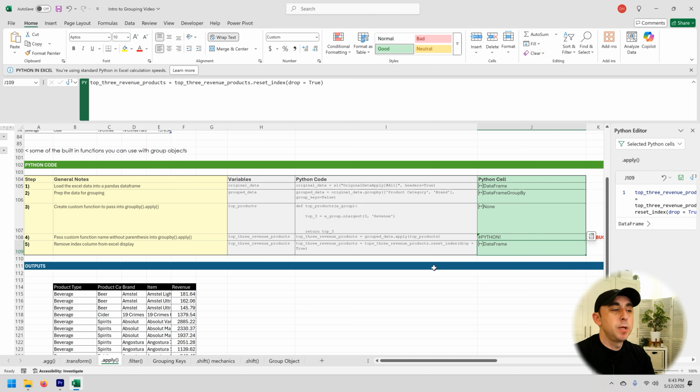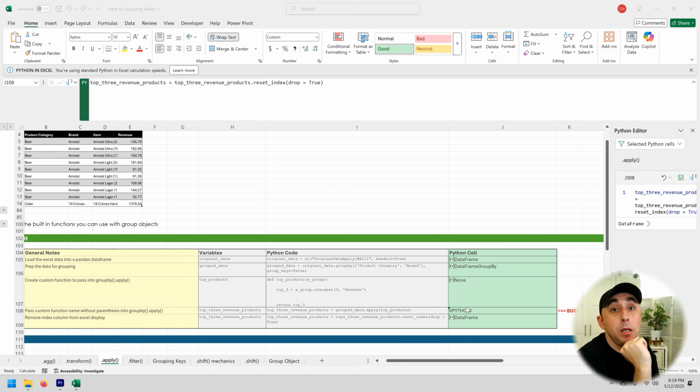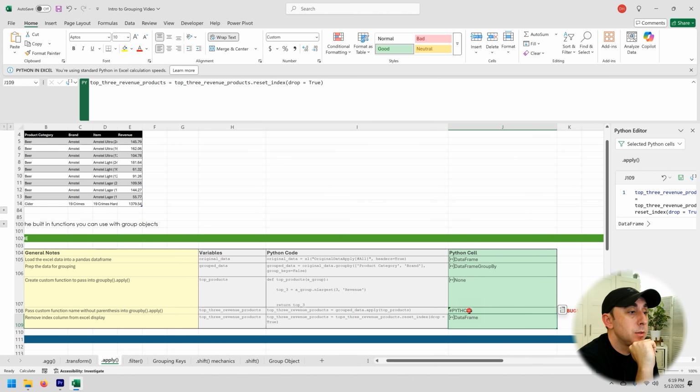Luckily, it doesn't prevent this demo or any other demos from working. Anyways, sorry for that sidebar. So this should just say data frame is the moral of that story.